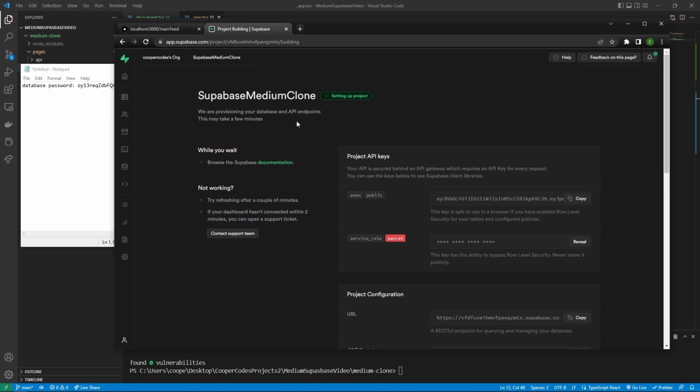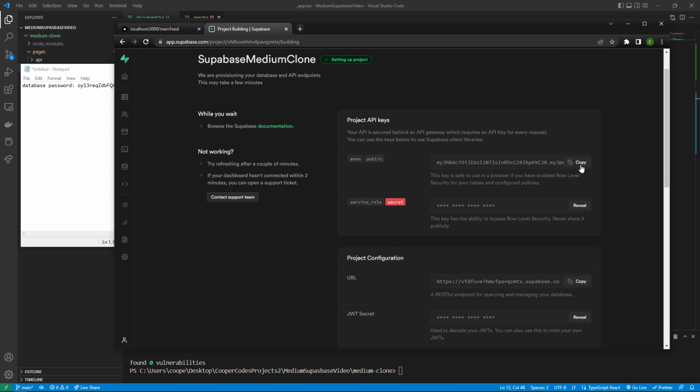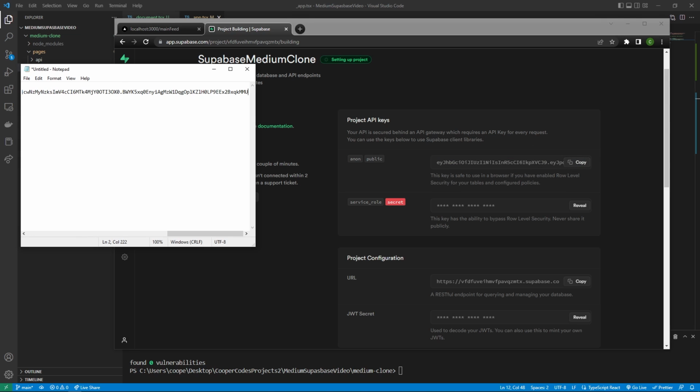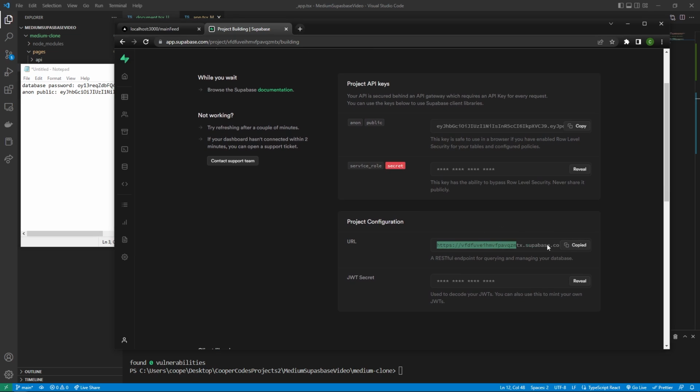Supabase might take some time to actually get set up, but two very important things you need to copy are the anon public key, so it's going to be this key at the very top here. Make sure to copy this, anon public over here. It's going to be very long. And then the URL. This URL is actually how you manage your database and just manage Supabase in general, with this URL right here.